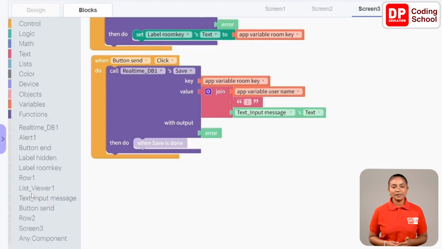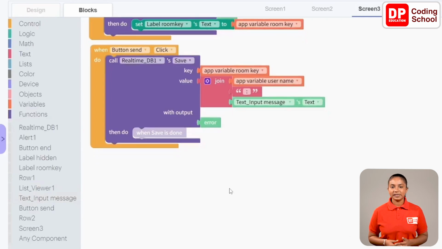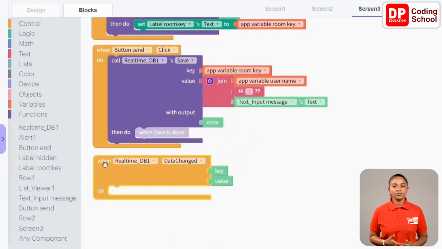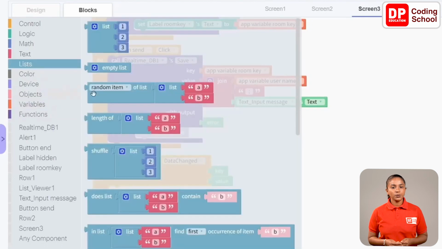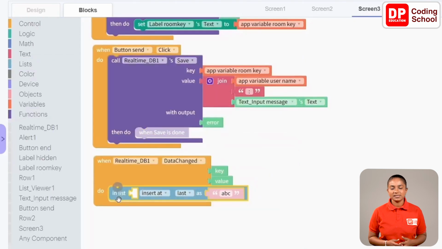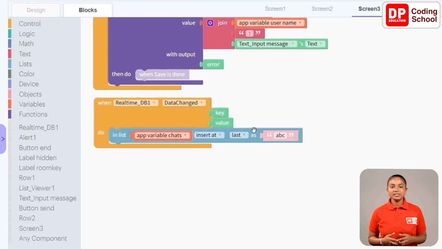The next thing is to display these messages in the list viewer. For this, I will drag a when real-time DB1 database changed code block under real-time DB1 here. Before displaying these messages in the list viewer, let's store them in the chats list that we created. I will drag an in list insert at last as code block under list into the when real-time DB1 data changed code block like this. Now let's connect an app variable chat code block in variables to this plan. Also, instead of this ABC code block, I will drag a value code block that is connected to the when real-time DB1 data changed code block like this.